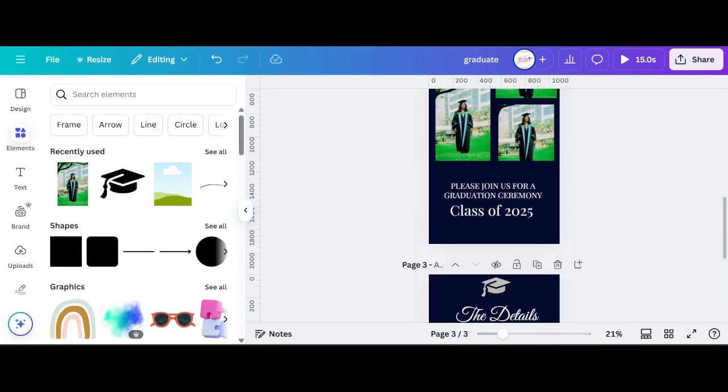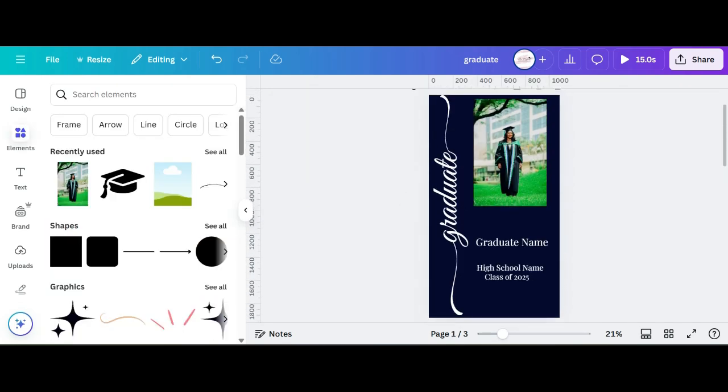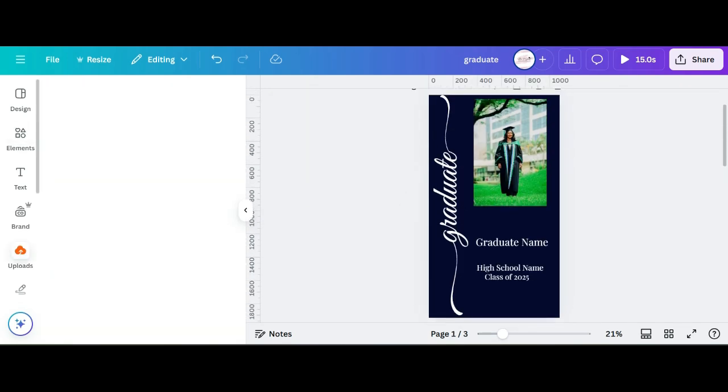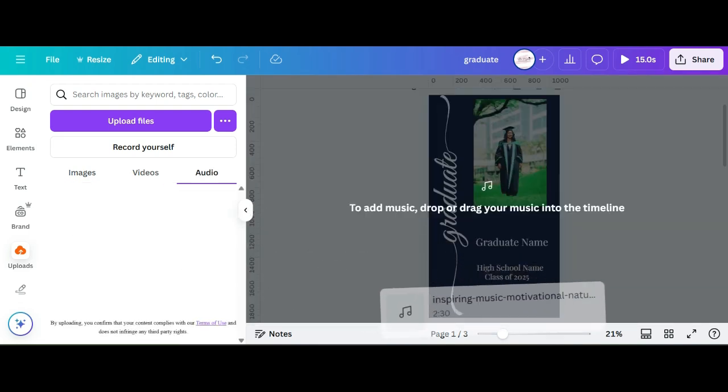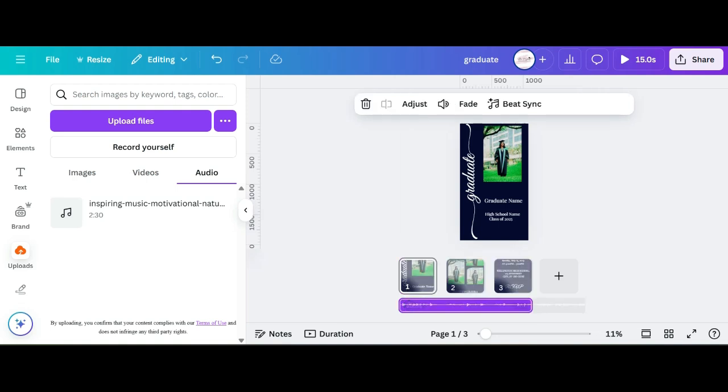Now the last step is we're going to add some music to this invite. So what you'll do is you'll go up. I already have music that I had on my computer, but you can go to a free website and download some royalty-free music. Just make sure you check the license certification and certificates. So I go to uploads and I have my audio here. I just move it over.